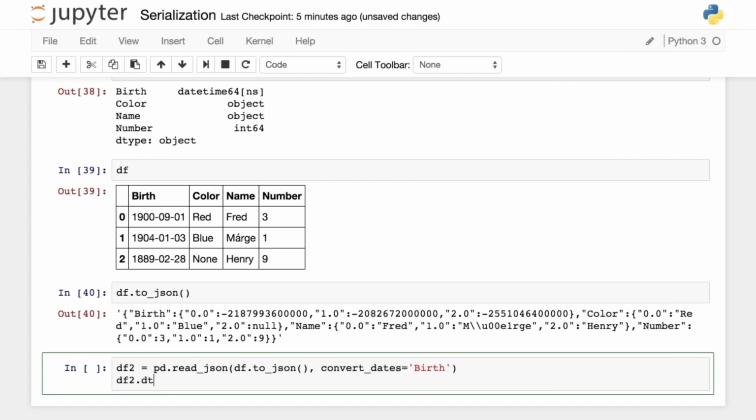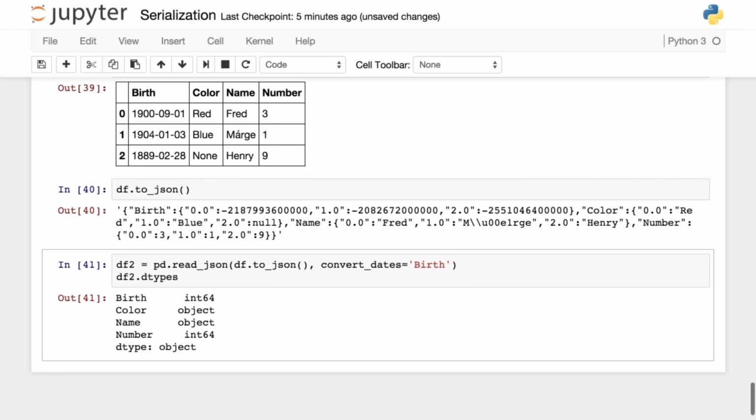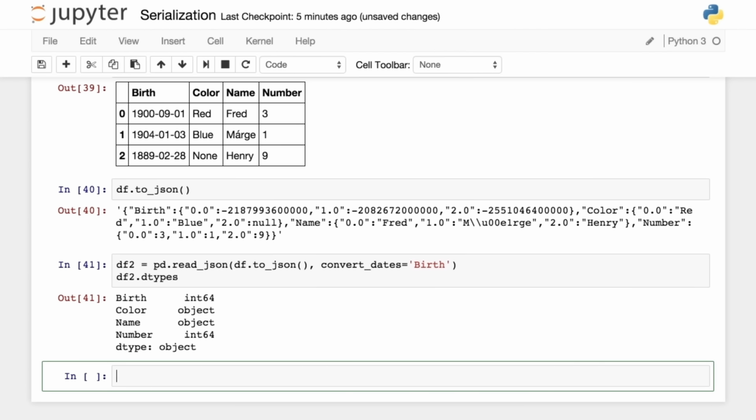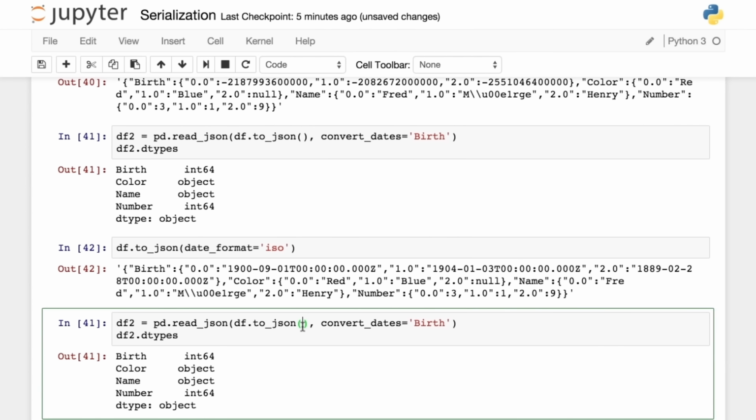Let's look at the dtypes. Run that. In this case, it says birth is an int64 rather than an NS timestamp. So the problem here is, here's a hint: when you say df.toJSON, you can give it a date format. And if you say ISO, then it looks like this string right here. Let's put in date format as ISO and see if we get the right thing happening here.